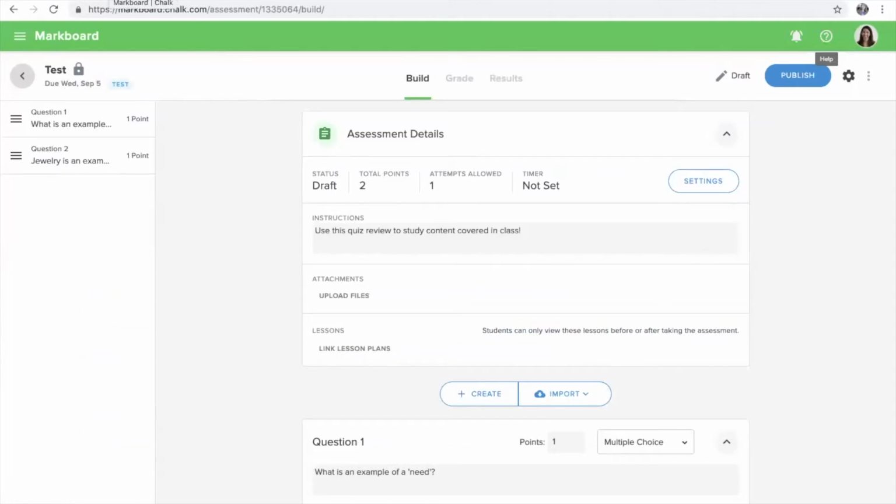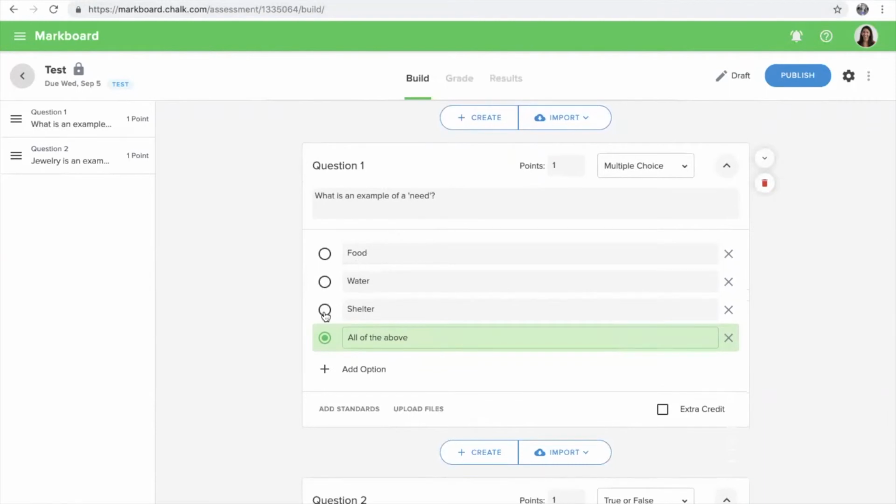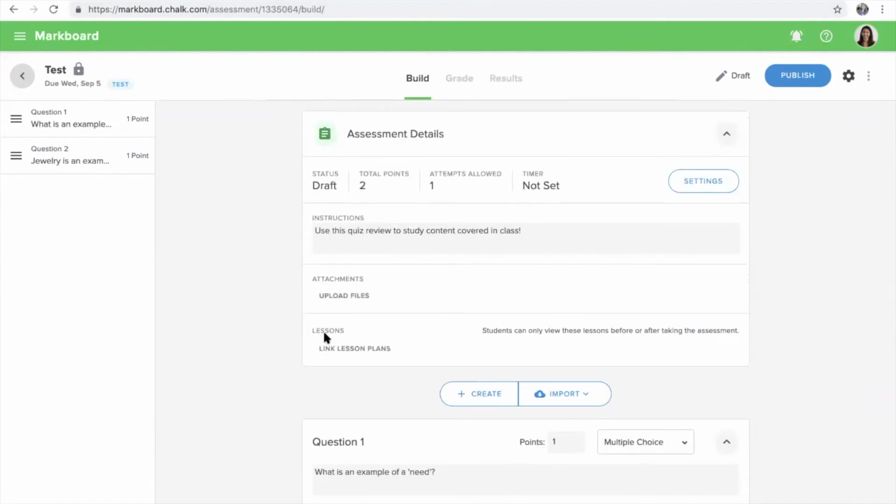So let's say we're putting this test within our subject. What we can do here is now we can edit the questions that have been put into our Markboard. So here's our instructions, and we can go in and make changes to any of these questions and answers, but we can also import individual questions from our question bank. What I can do is I can select this import button. That's right where we create more questions.